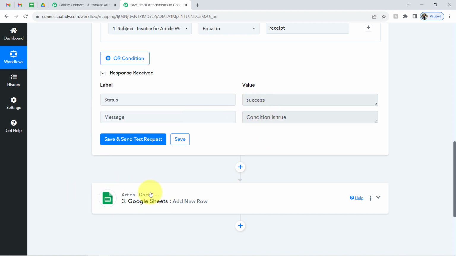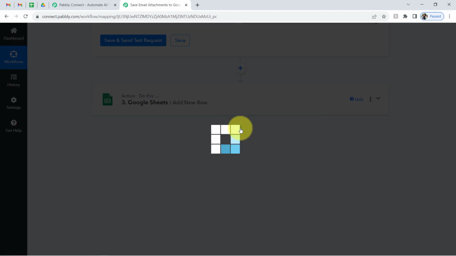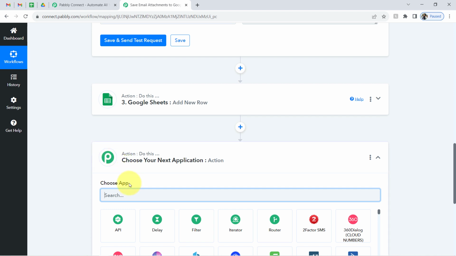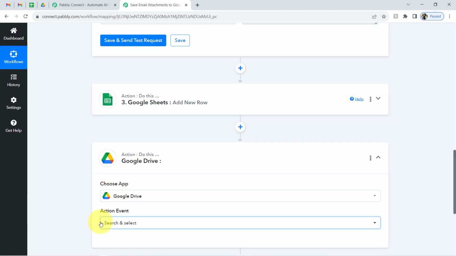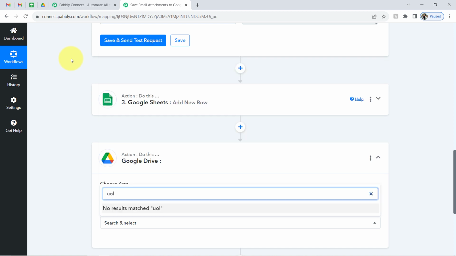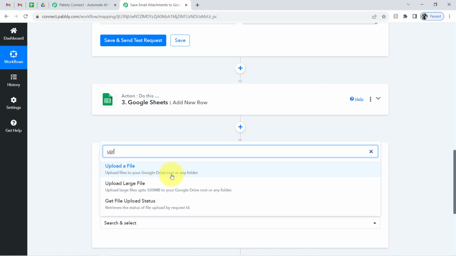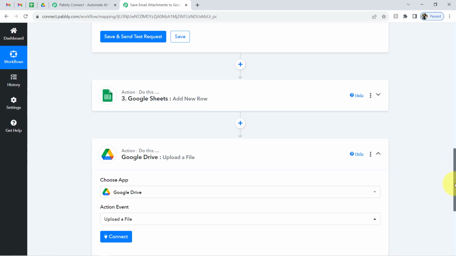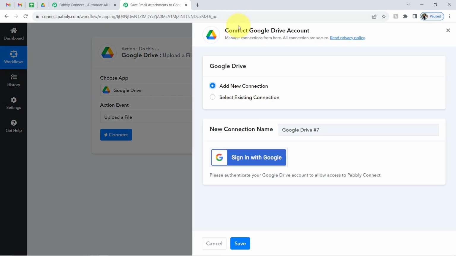In such a case my Google Sheets step will be executed for sure. Not just this Google Sheets step, I also want to save the same attachment link, basically the same attachment, in the Google Drive application. So that is why as an action application I'm selecting Google Drive here, because I want to upload the file. I'll search for the same. Alright, upload files to your Google Drive root or any folder. I have selected the same, clicking on connect, then clicking on add a new connection. If you are connecting your Google Drive with Pabbly Connect for the first time, then go with the new connection, or you can also go with the existing connection.